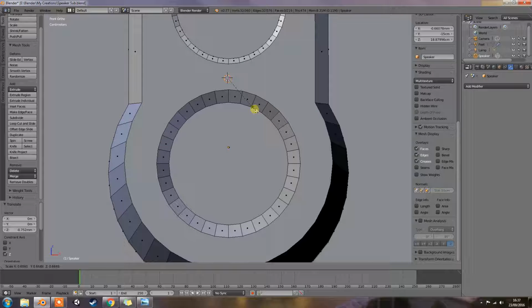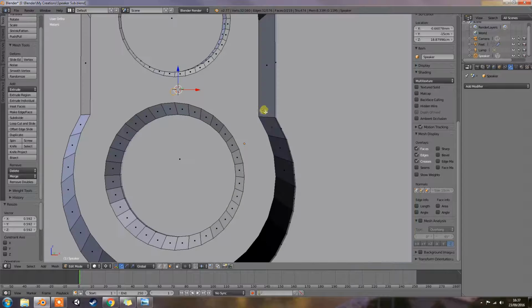Now this is actually quite small, so we want to be getting as small as we can.